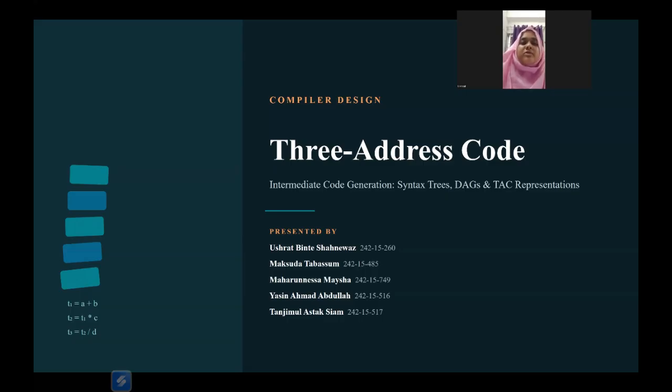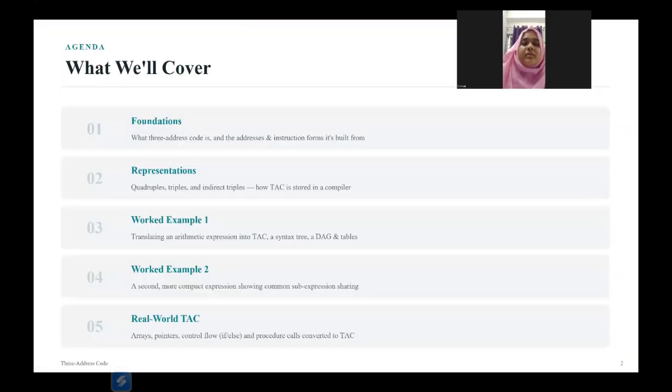We have Maksuda Tabassum, Meharunisa Maisha, Yasin Ahmed Abdullah, Tanjimul Astak Siam. And what we will cover: foundation, representation, work example one, which will show translating an arithmetic expression, work example two, which will show a second, more compact expression showing common sub-expression sharing, and we will also show real-world TAC.